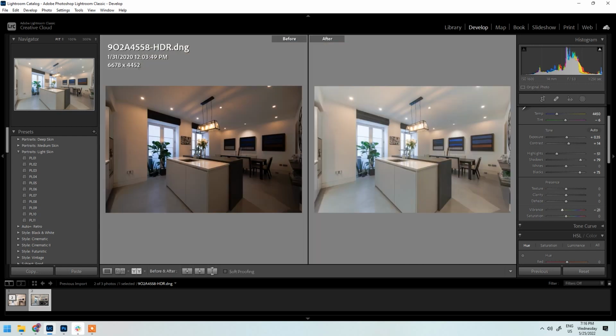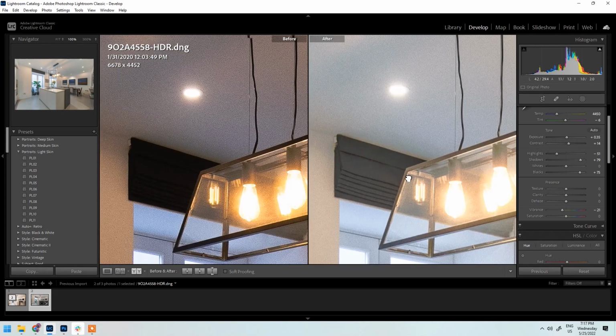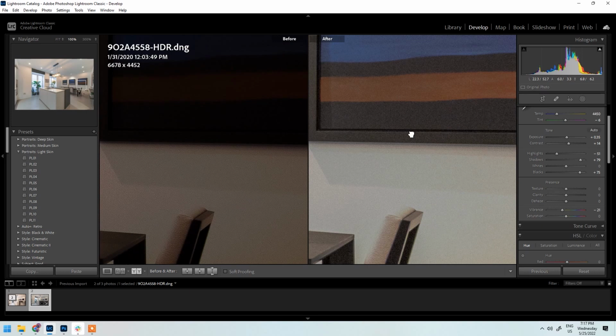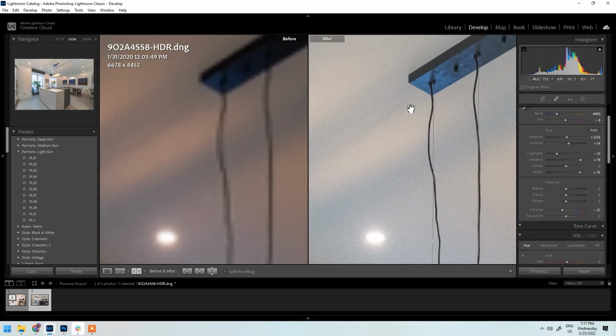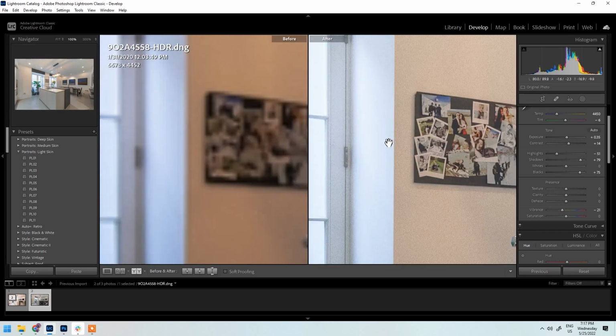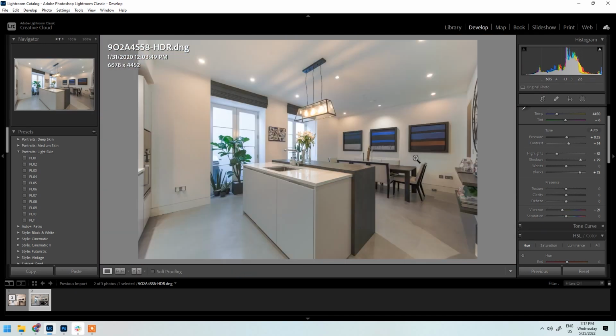Let's again see by hitting the Y button for the before and after window. To close the before and after window, you have to press Y again.